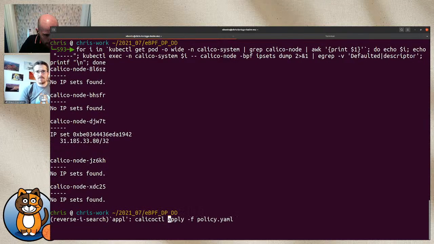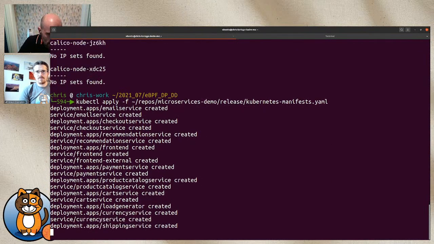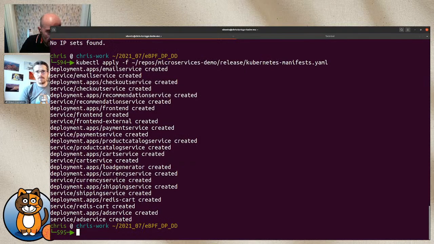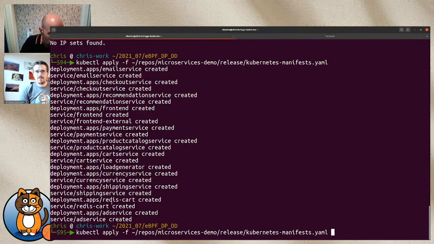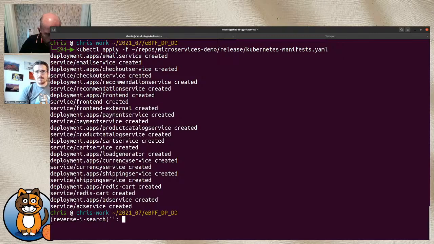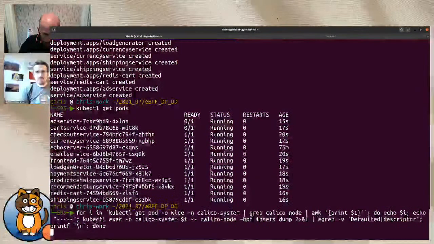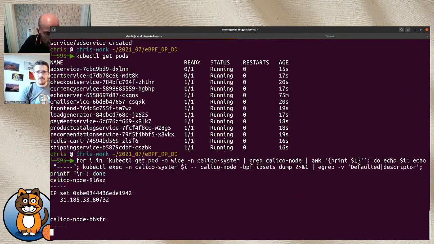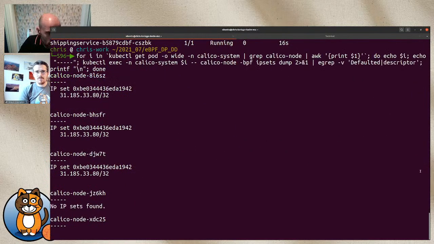And then if I quickly apply some other resources, so what I'm doing now is putting some other resources in the default namespace, you will see that previously only one node knew about the IP set, and now that there are more workloads in the default namespace, which I'm showing here, you can see that more nodes know about this. Now, I don't want to labor this point. Actually, as usual, we're taking longer than I thought we would, so I want to get onto other things.